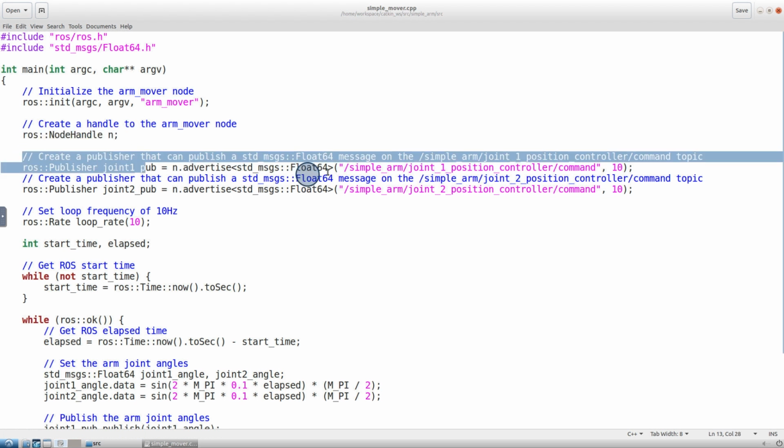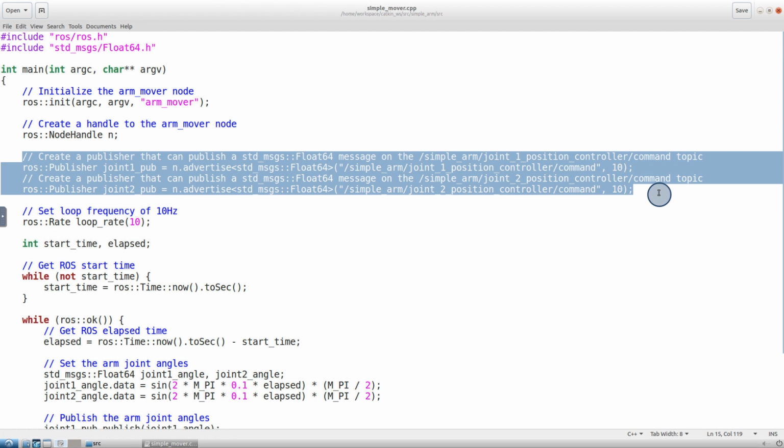Next, two publishers are declared, one for the joint 1 commands and one for the joint 2 commands. The node handle tells the ROS master that a Float64 message will be published on the joint topic. The node handle also sets the queue size to 10 using the second argument of the advertise function.